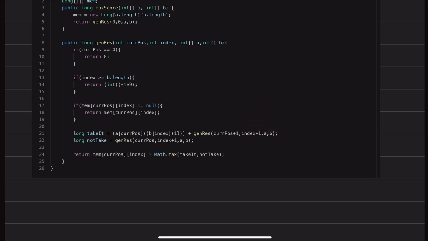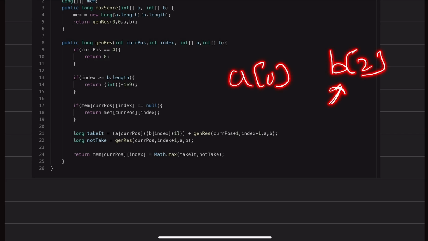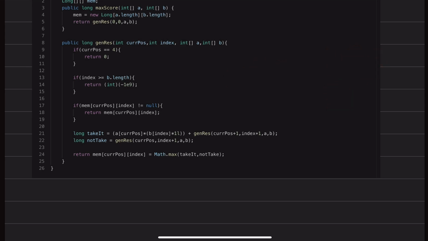Now the second choice is I will not take it. So the second choice is saying for this A of 0, suppose I was at B2 and I was deciding whether this B2 should be multiplied with A of 0 or not, and suppose I decide I will not take it. Then this current position will remain as it is, because I still need to figure out which value needs to be multiplied with this A of 0.